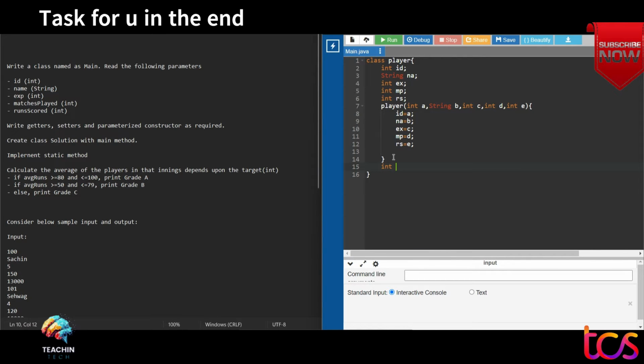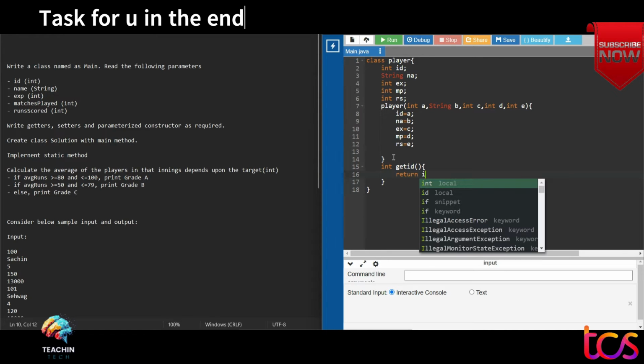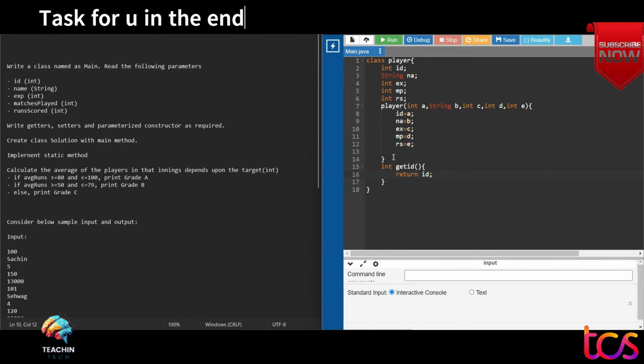What is it? Int det id. You will write this way, right? Here you should just return id, right? So when you fetch something like this, we'll just write dot get id. It is like a method which you have created. So I'll remove this for this time. No need to use this for this video.